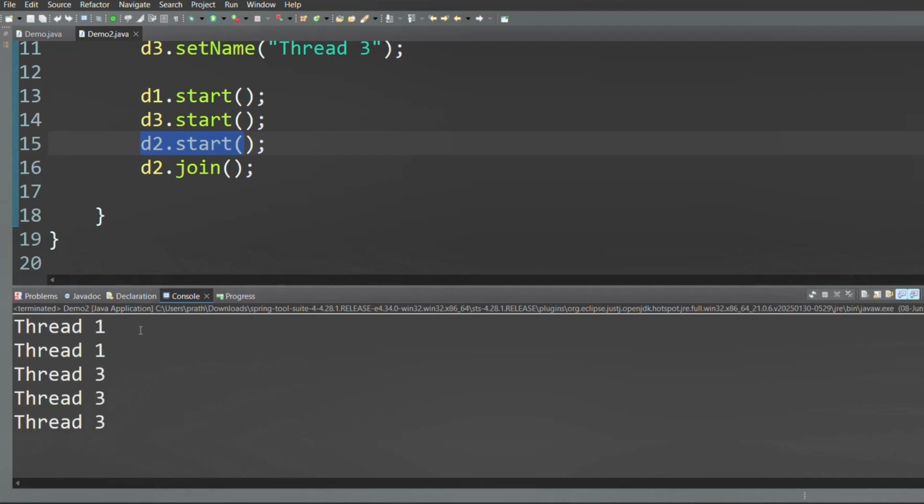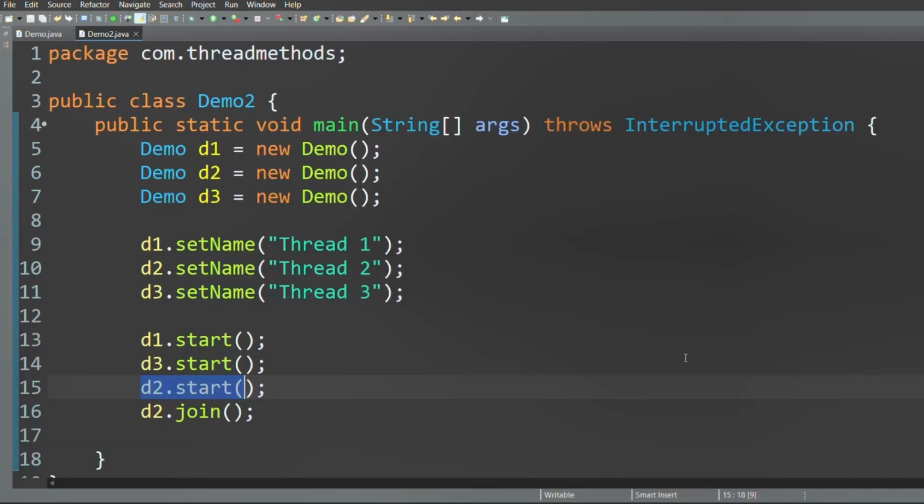Again we will run the code. As you can see, T2 has executed its task completely. No other thread will interrupt the T2 thread. So this is the example of the join method.